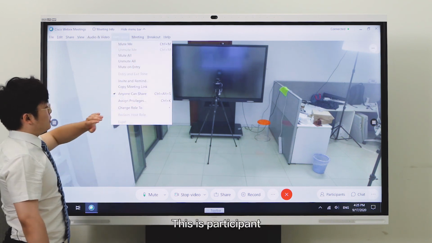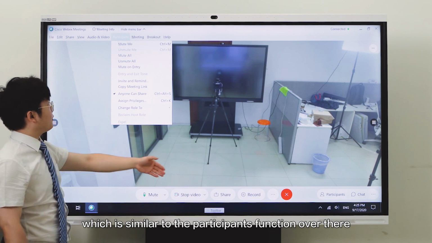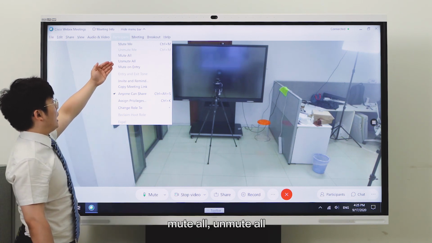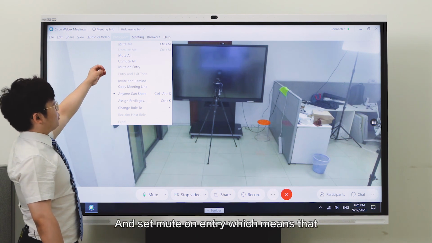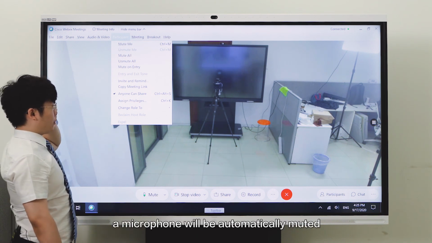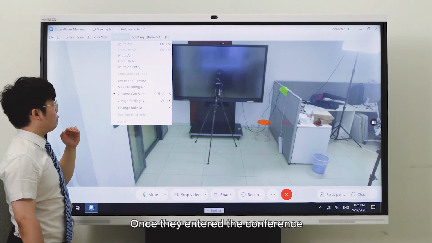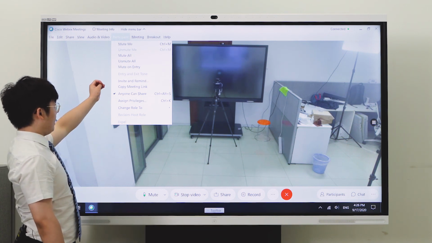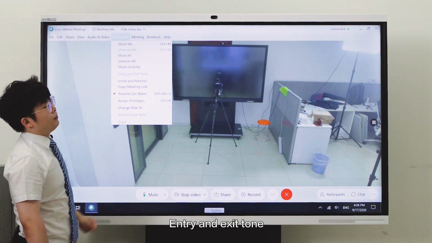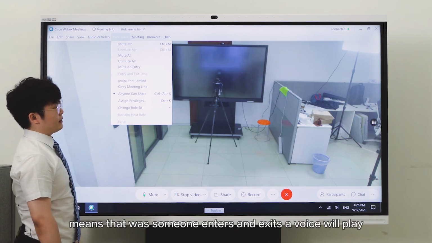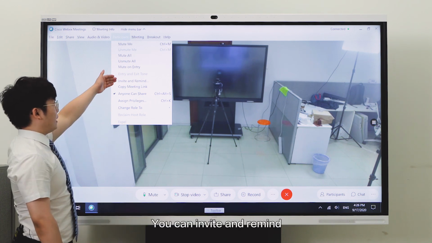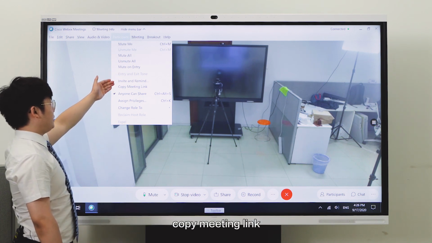This is a participant, which is similar to the participant function over there. You can mute yourself, unmute yourself, mute all, unmute all, and set mute on entry, which means that their microphone will be automatically muted once they enter the conference. Entry and exit tone means that when someone enters and exits, a voice will play. You can invite and remind, copy meeting link.